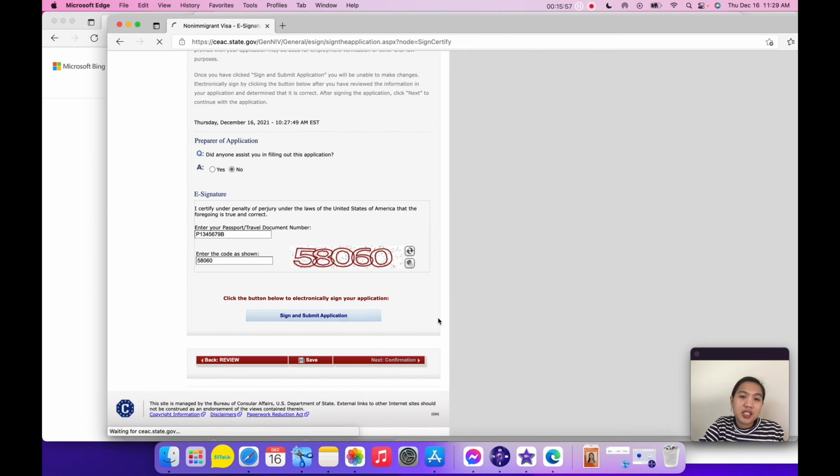Okay, next tip: if you're having a hard time uploading a correct photo, just upload any photo, and an error message will appear that your photo did not meet the standard size. Just click continue without photo, and you can finish your DS-160. During your interview in the embassy, they will take a photo of you.